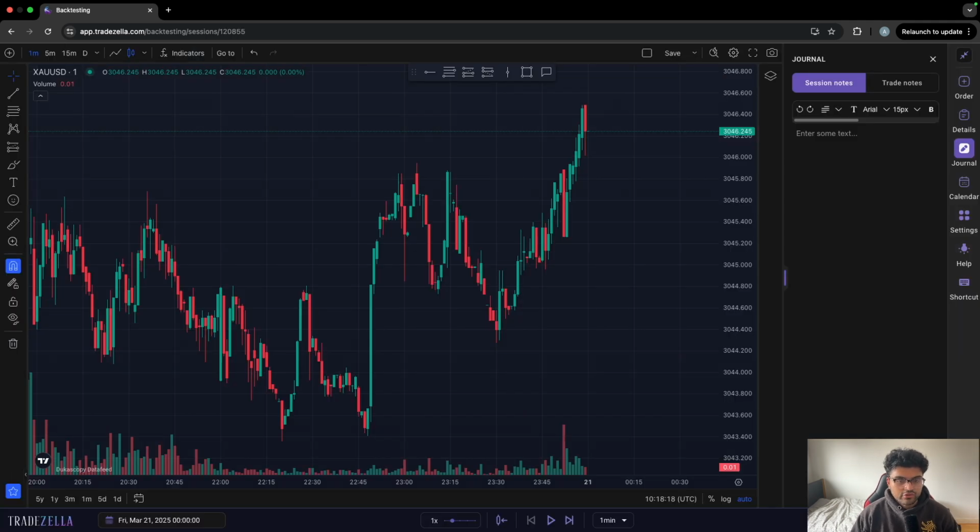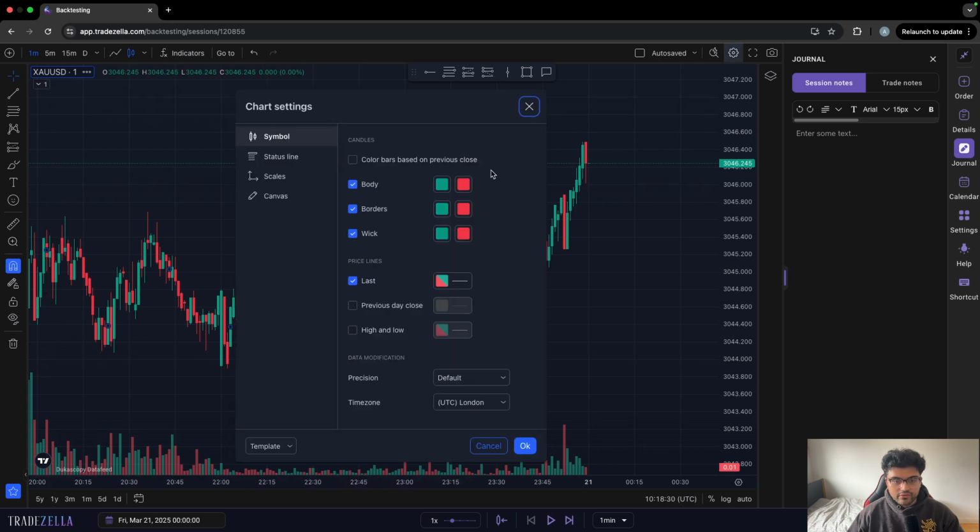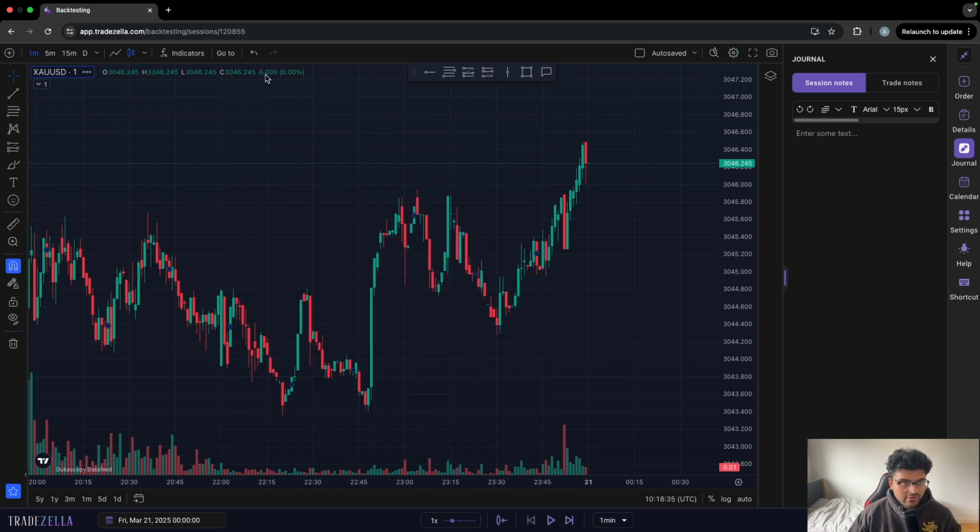Now we are onto the actual backtesting software. Once you click create session, this is what it will take you to. It's very similar to TradingView. I believe they are actually partnered with TradingView, so all the charts and everything are literally the same. So feel free to customize your charts so it gives a cleaner look for you, which is obviously going to help in your backtesting.